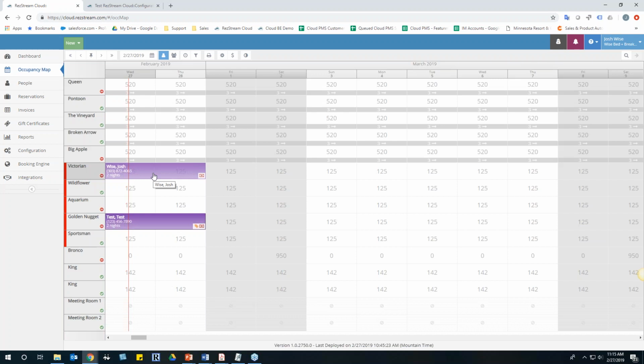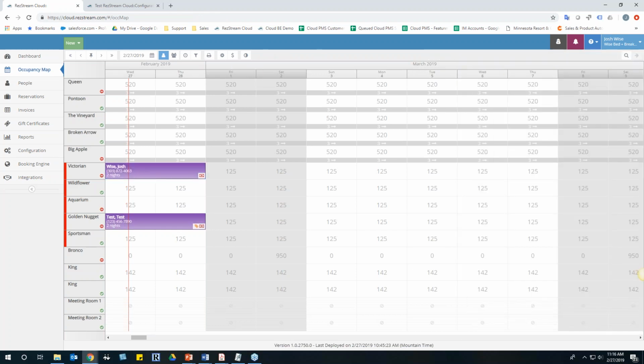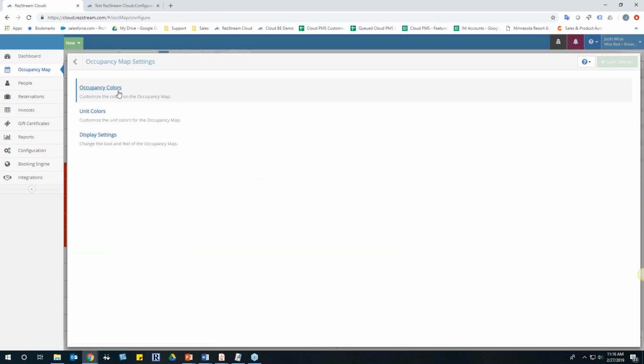So depending upon how your business operates, maybe you want to track the payment status by color, or maybe you prefer to track whether they're checked in, checked out, those types of things, and then you just open up a reservation itself and see if any payments have been made. So again, big on options here. No two properties use every single feature or function exactly alike. So we want to make it as flexible as possible to meet the needs of as many people as possible, okay? Okay, so that's the first thing in the occupancy map settings.